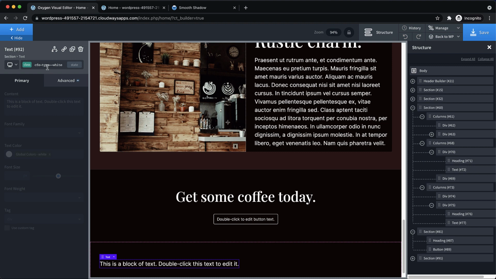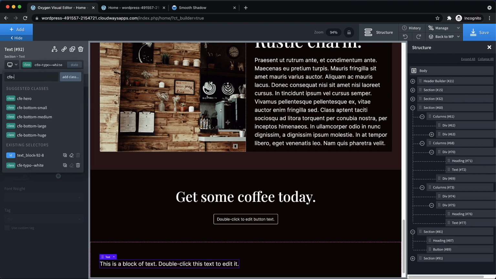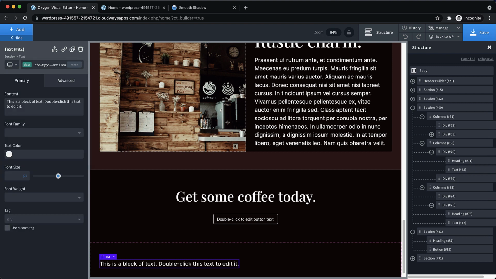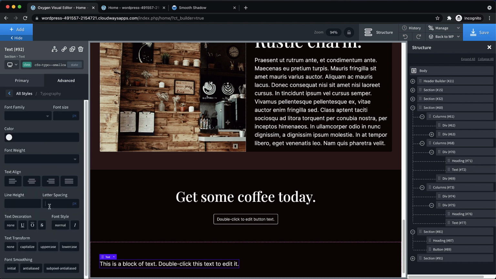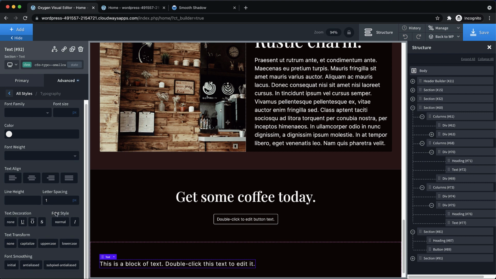And then let's also create a small caps class. So let's do CFE-typo -- small caps. And this is going to be something we can reuse elsewhere for subtitles and things like that. So let's go to advanced typography, letter spacing, 1 pixel, font size 12 maybe. We might go a little bit bigger, maybe 14. And then uppercase, there we go.